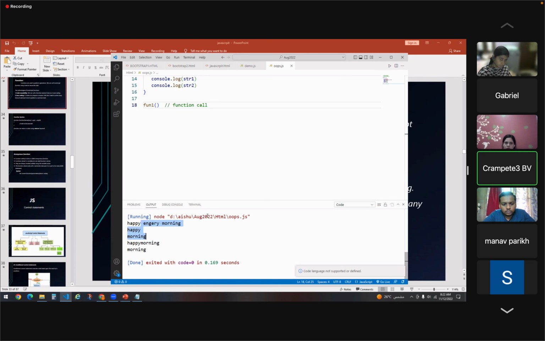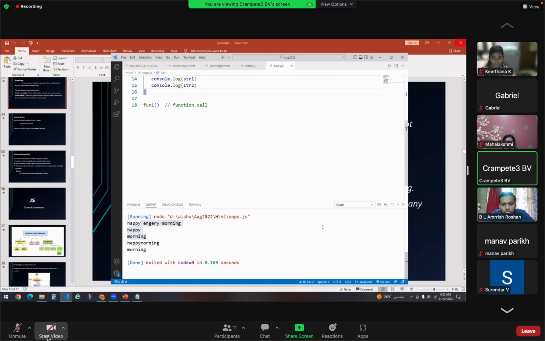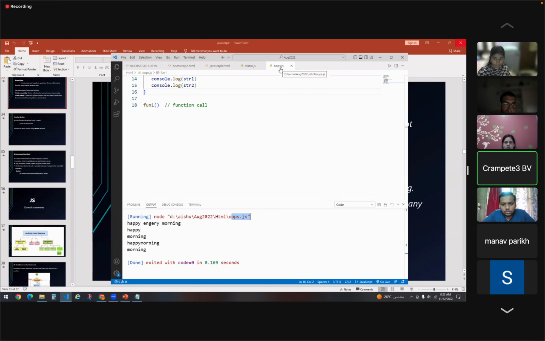can you see? How will you identify that this output is for this particular page? See here, which code is running? Running node d:/issue August 22 HTML kulla oops.js. That is my file name. How will you identify which file is running? With this address. Got it? Yes, ma'am.